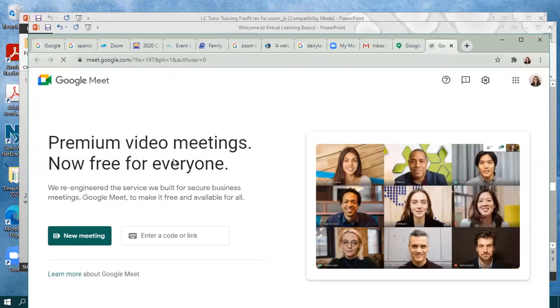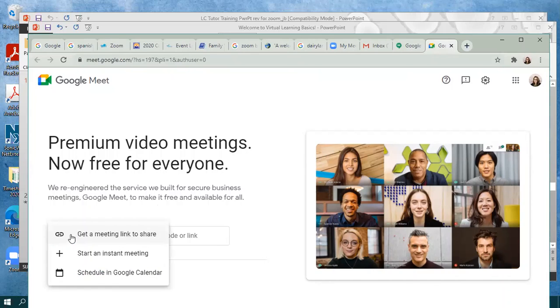All right, so here you can enter a new meeting and it just pops up, which is kind of like Zoom. You just have to have an account. And then you can enter a code or link. I haven't used this, so I'm going to click a new meeting, and then I can get a meeting link to share. You can schedule one, which will send out a link to people. You can get a link to share right in that moment. You can copy and paste it into an email or a text message, or you can start an instant meeting, which will instantly bring it up. So those are the things that you can do with Google Meet.